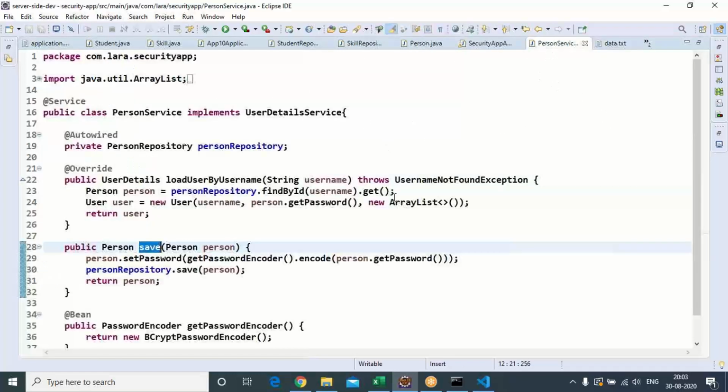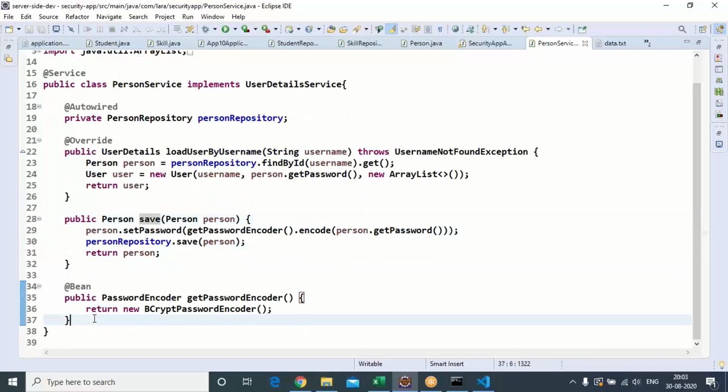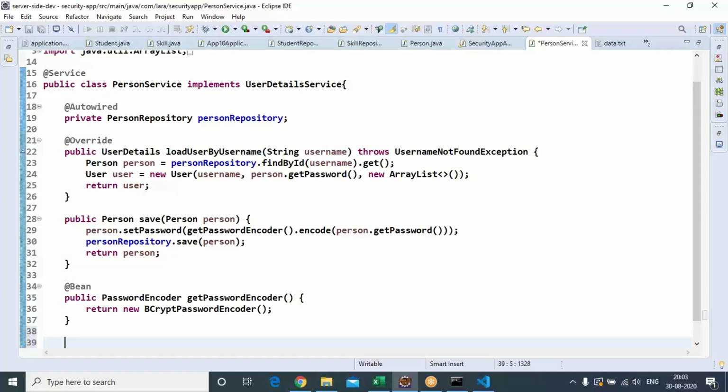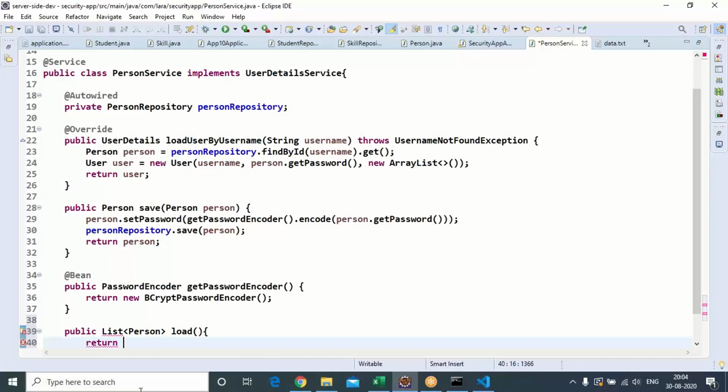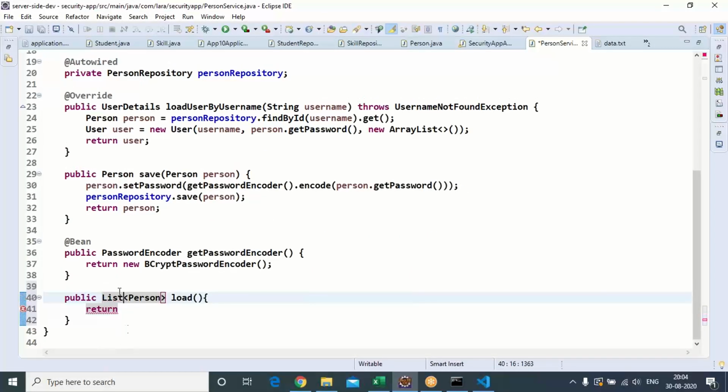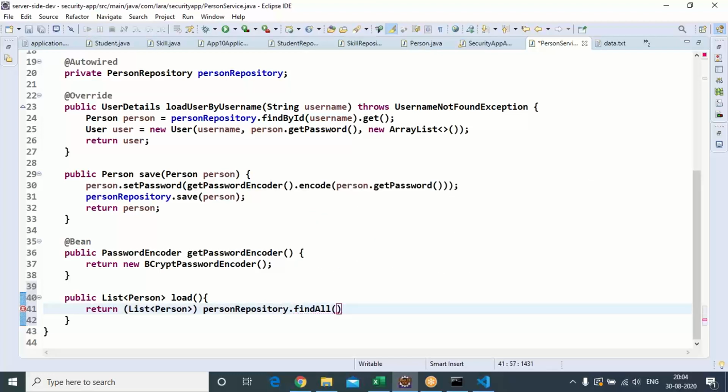Come to the person service. Let us provide personRepository dot findAll. A simple load function.